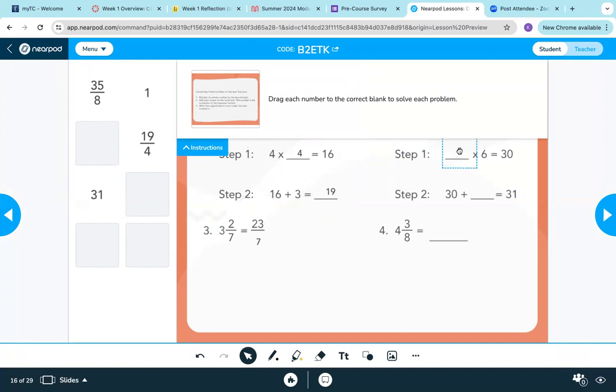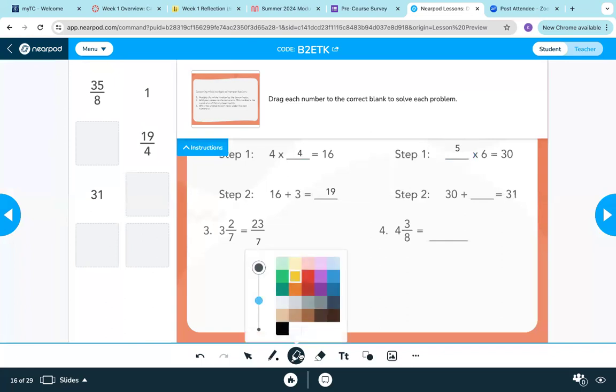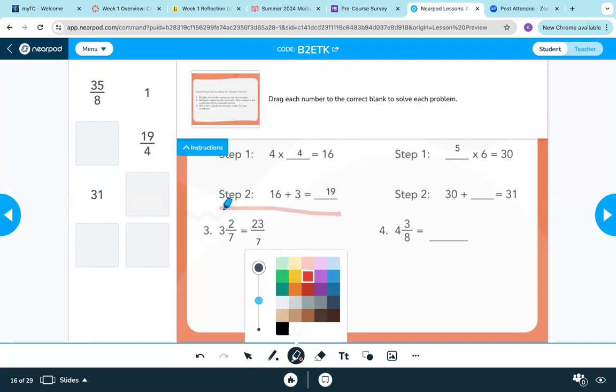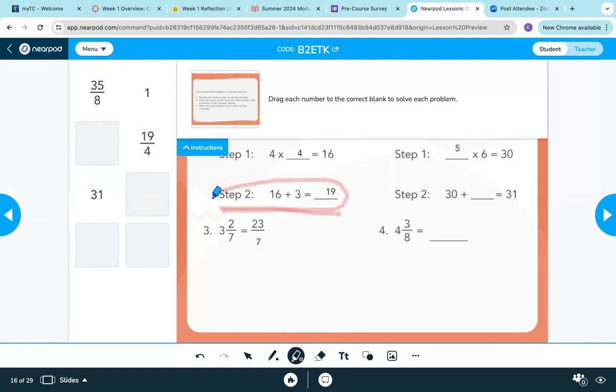I'm just doing it for fun to show you how the tools work. Students can also use the highlighter if they want to, or let's say they want me to know, like I'll tell my students, if you're confused on one of the problems, why don't you use the red color to circle the problem for me so I can come over and guide you, and I'm able to see their work as they're doing it.